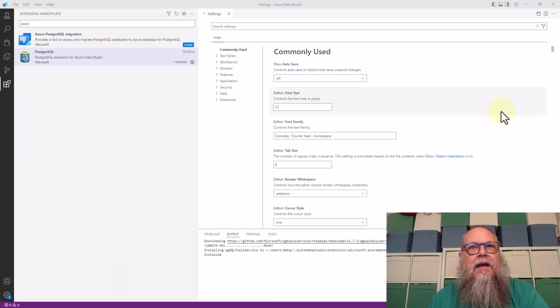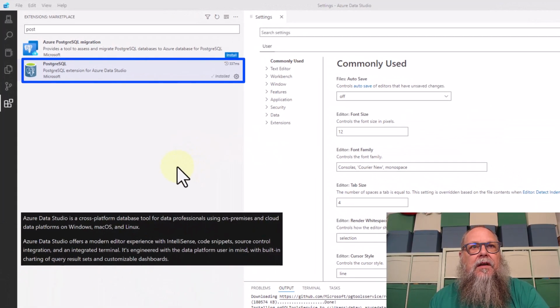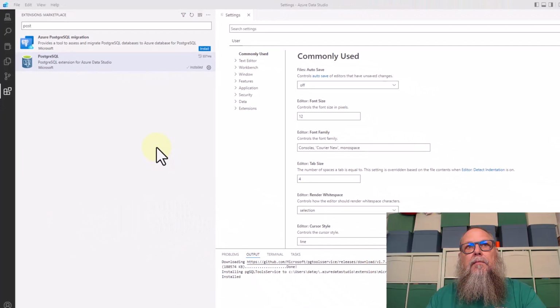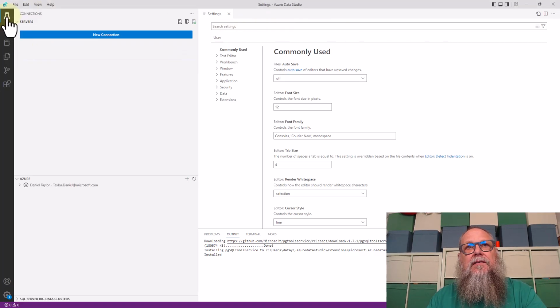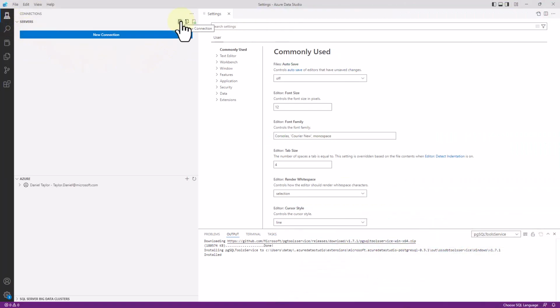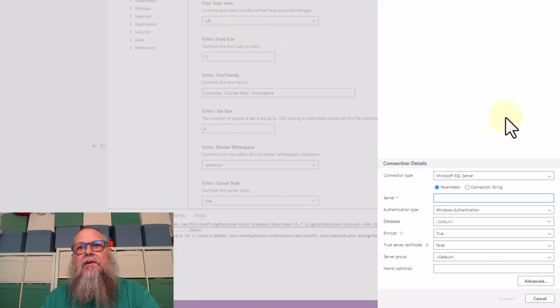Here you can see that within Azure Data Studio, in order to connect to PostgreSQL, you have to have the PostgreSQL extension installed. With our PostgreSQL extension installed, the next thing to do is connect to our database on our PostgreSQL flexible server. Let's go over to connections. Let's select new connection. You can see here we have some options. We're going to do connection type, PostgreSQL.